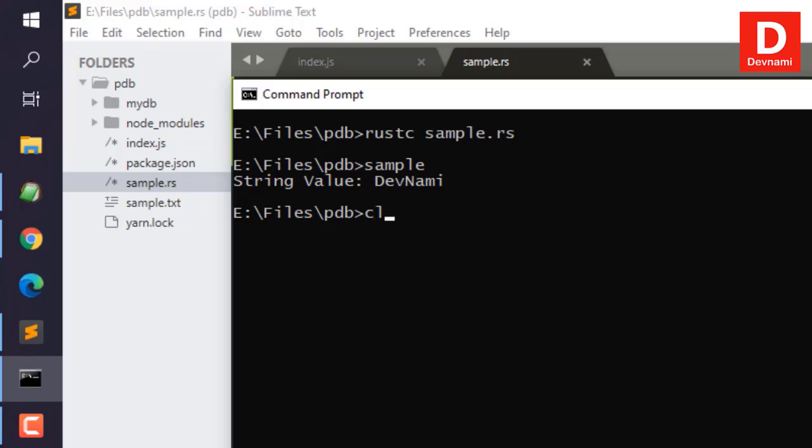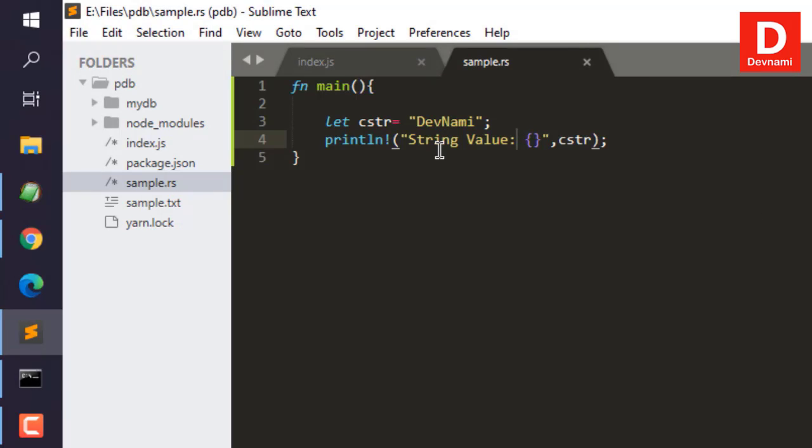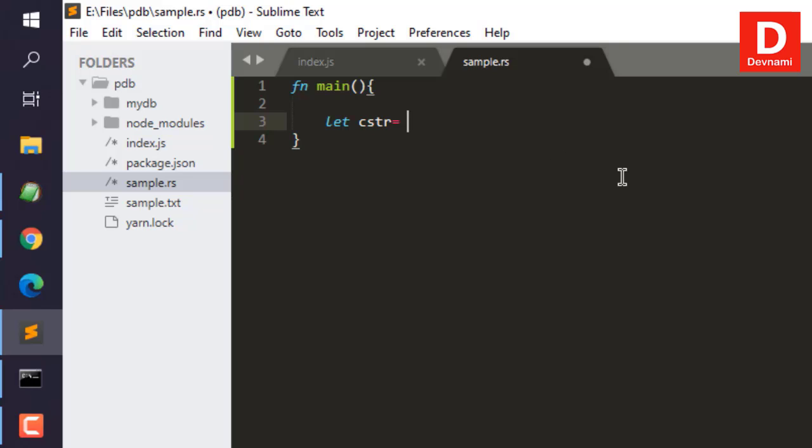So what we'll do is we will try one more method. In this we basically create string objects, so we will use String, then we will call for new, right? And here we created cstr as an object and we use println.